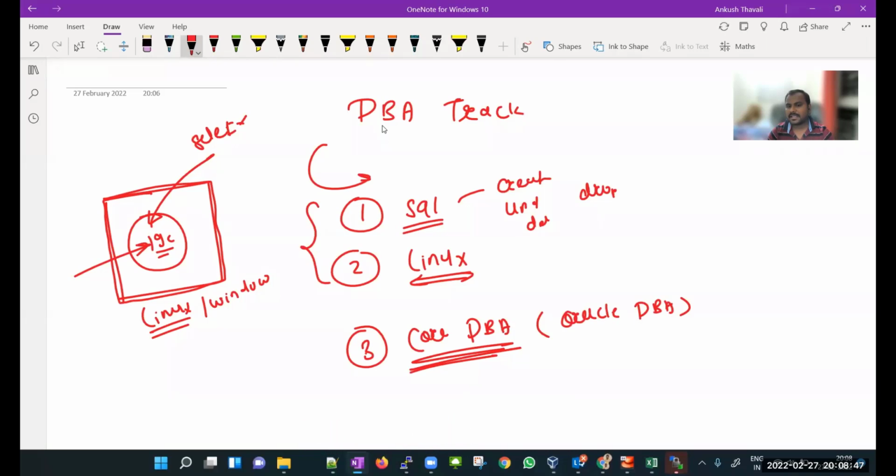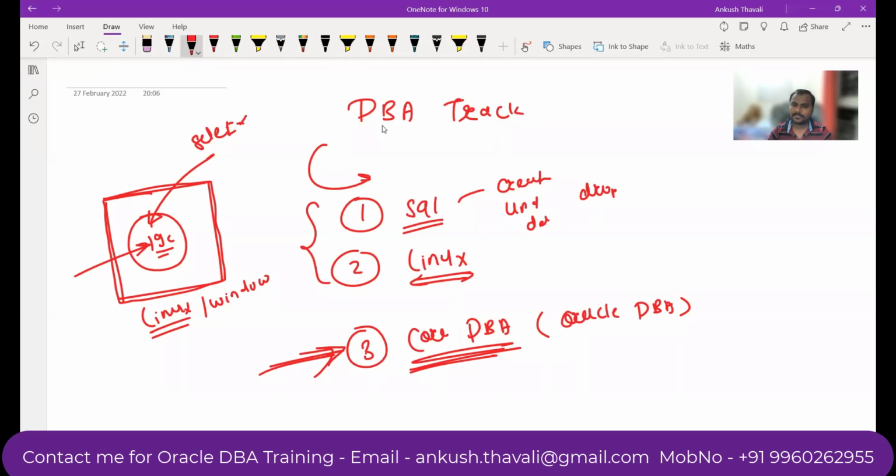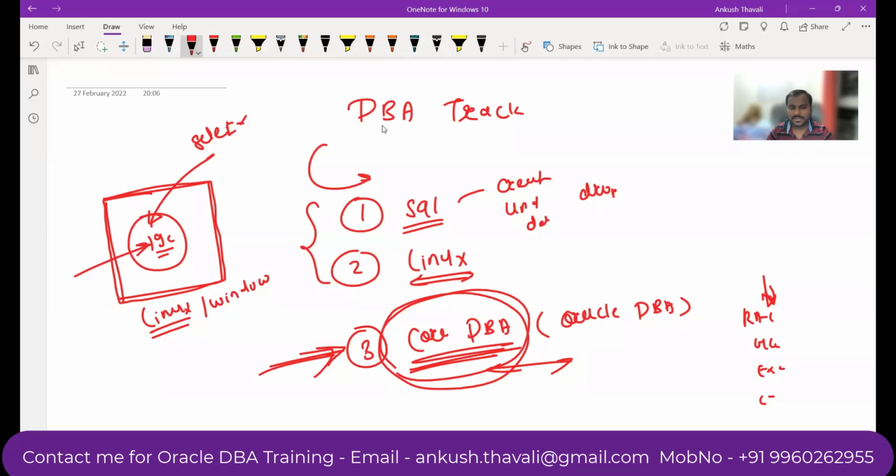This is the starting point of your Oracle DBA, guys. You may have heard about the different technologies like RAC, Golden Gate, Exadata, Cloud, etc. Don't go into these technologies unless and until your core DBA fundamentals are strong. This should be powerful, because this is the baseline of your RAC, Golden Gate, Exadata.